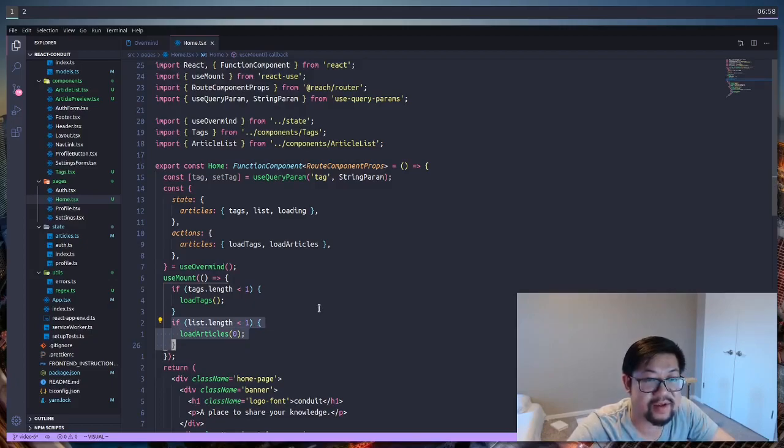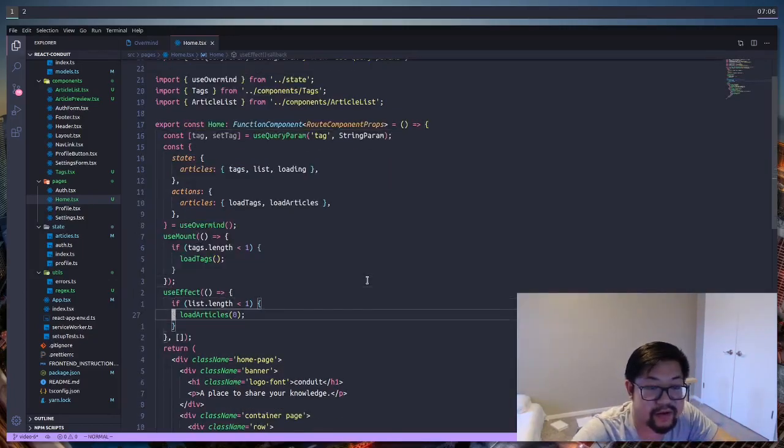Alright, so I want to move the loading of articles onto a use effect instead of a use mount. Because if you think about it, we could still be on the same page, the same component, and it doesn't mount, but it'll re-render. So I moved load articles into a use effect, and let's make this into a one-liner so that it's easier to read. All right, that's better.